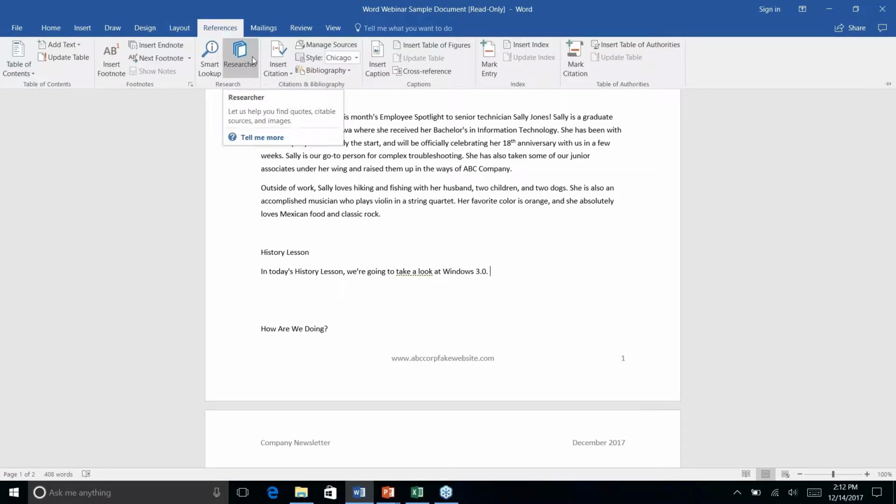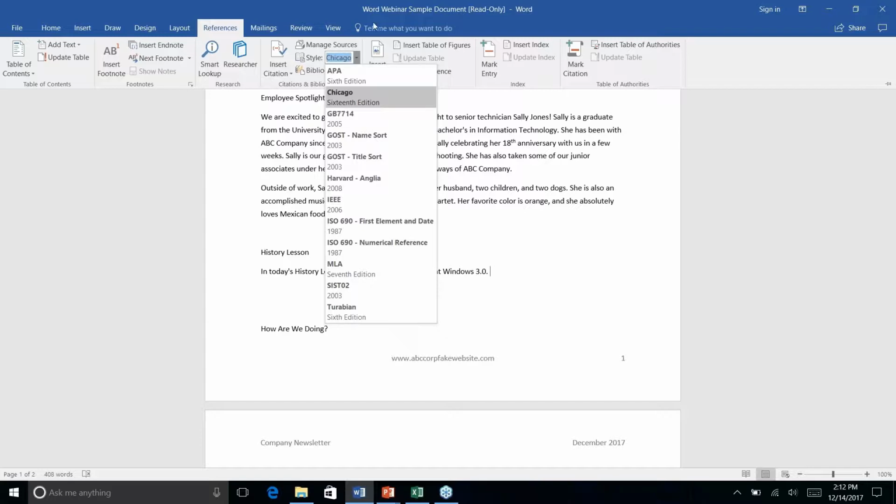Now I'm going to come up here though to the References tab, and I'm going to look at this feature here called Researcher. As the menu and additional information populates, you can see it describes the feature as something to help you find quotes, citable sources, and images. Right next to it, you can see this info here about citations, managed sources, the style, the bibliography. So if you are someone who has spent any time in academia whatsoever, I'm sure you have had to cite your sources on a paper, a research paper at some point.